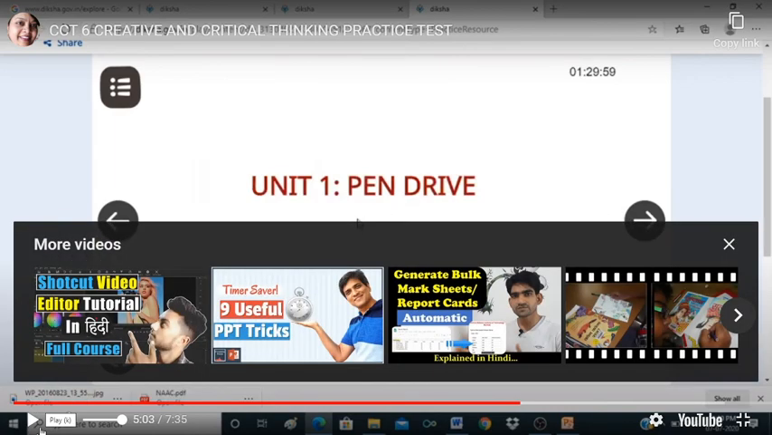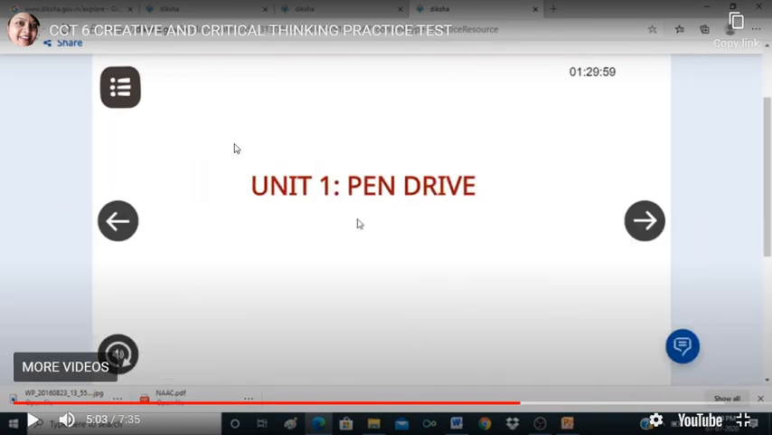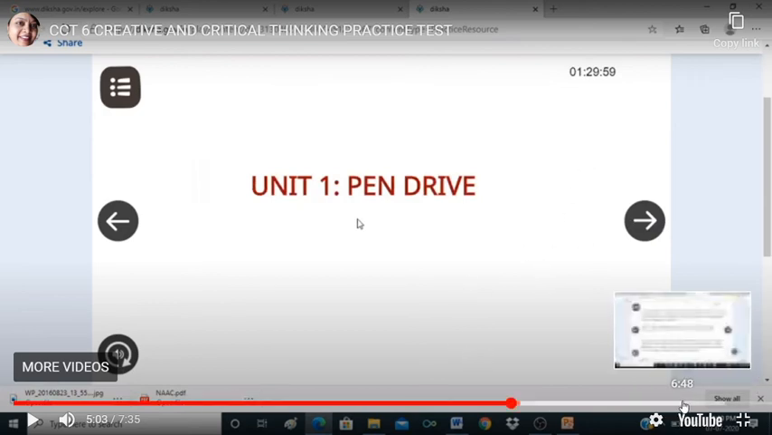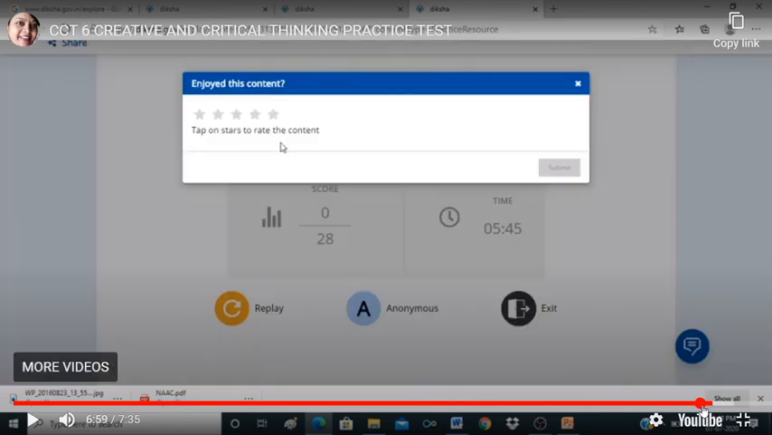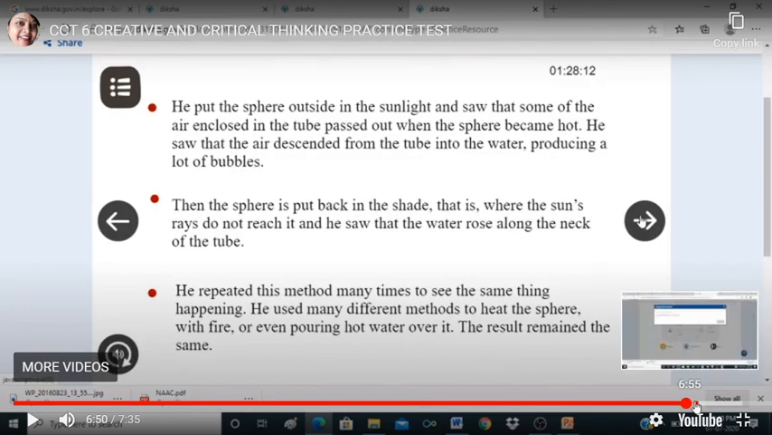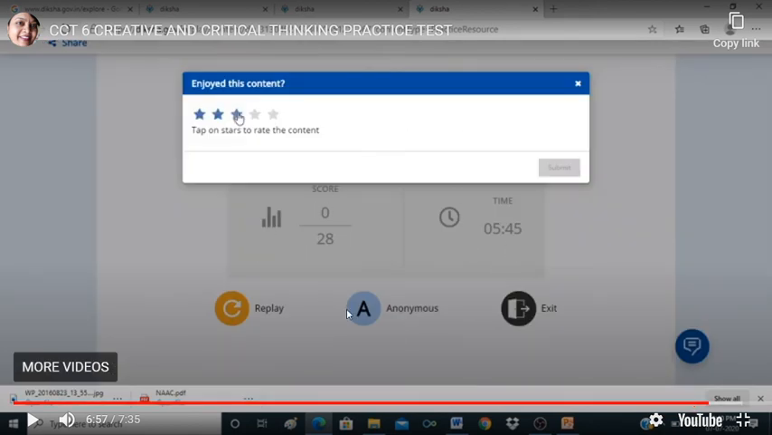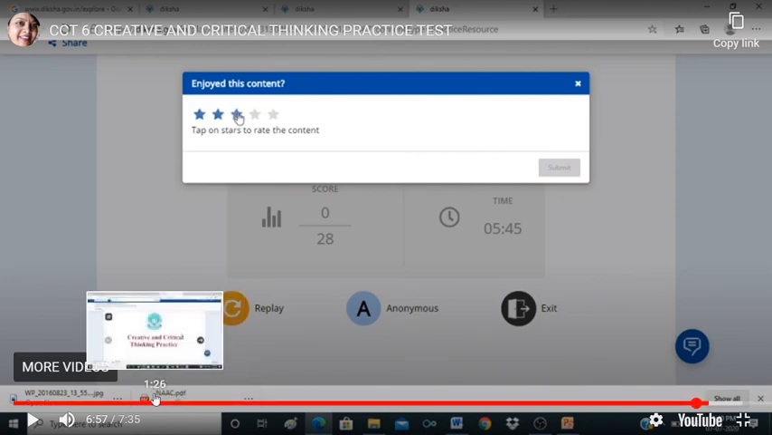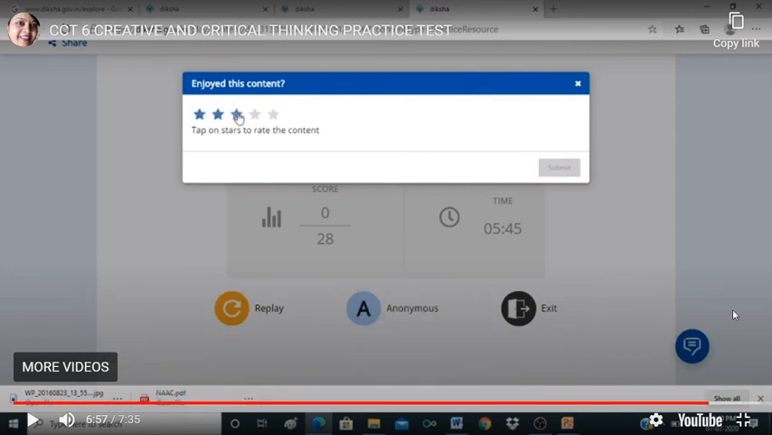So in this way, you will be attending 7 units, and for those 7 units, you have to attend the questions in 90 minutes, that is 1 hour 30 minutes. And at last, you will come to know your score here, okay? You have to give the star and submit it, and share this screen with your class teacher in the WhatsApp group. Thank you.